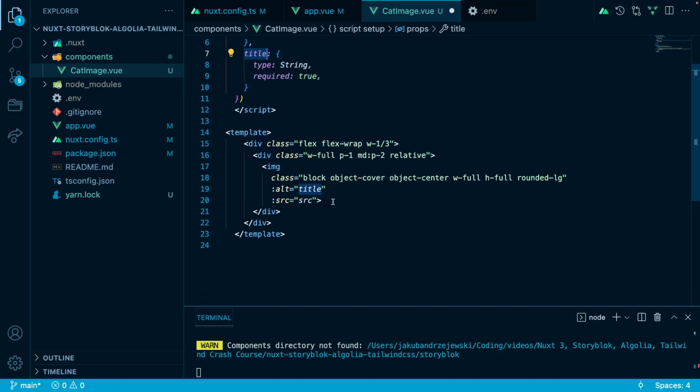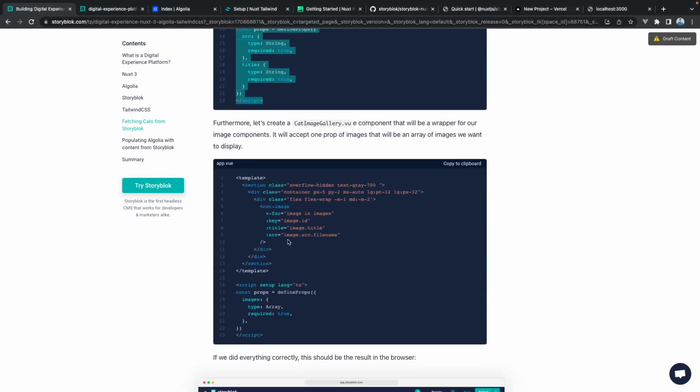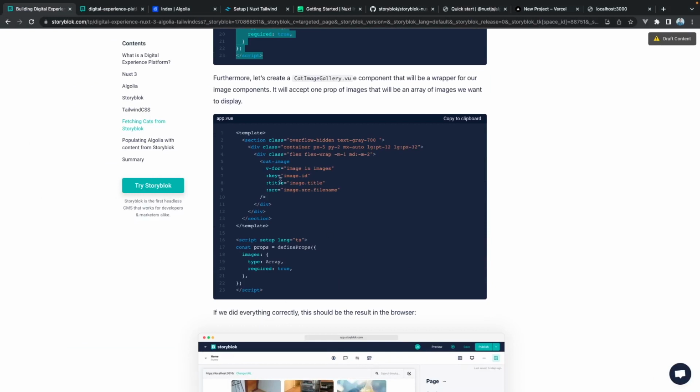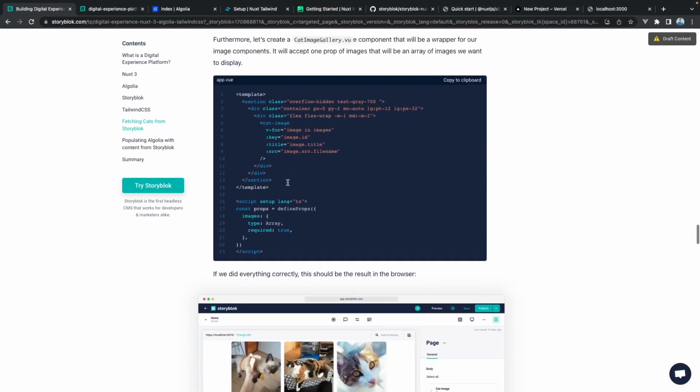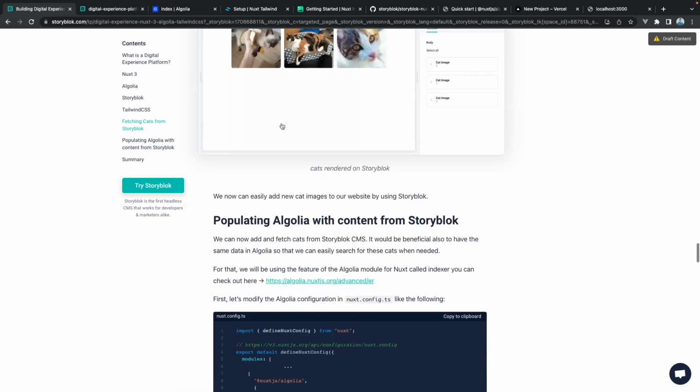But right now it is just a normal image. It's not NuxtImage, so we will replace it in a minute. But let's take this, and in app.vue, let's just, I believe this is supposed to be CatImageGallery.